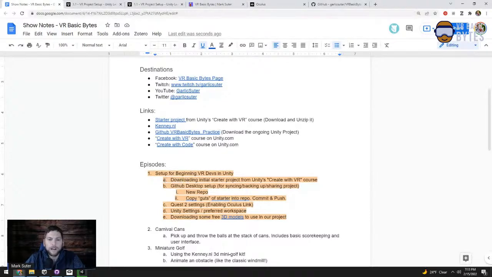So we accomplished step A, downloading the starter project. We used GitHub to make a new repo, which is that folder that it's watching. And then we copied the guts of our starter project into that repo, and we even did a commit and push. Now, see, this little progress bar is very slow. So it's taken a while to open that up, and that's because there's a lot of files in there.